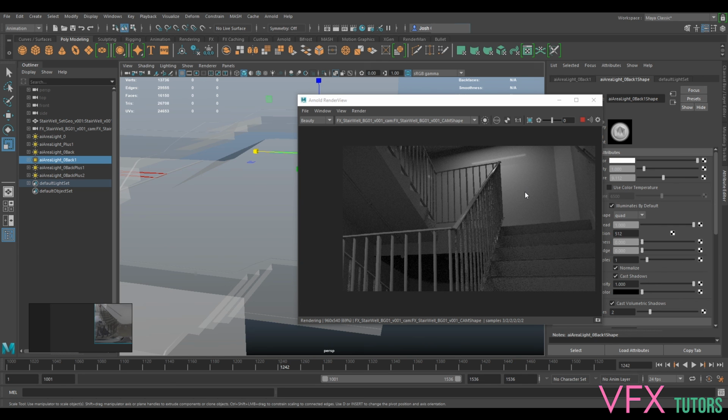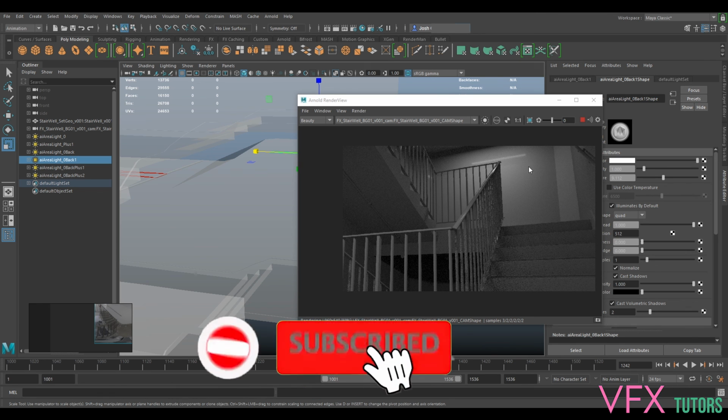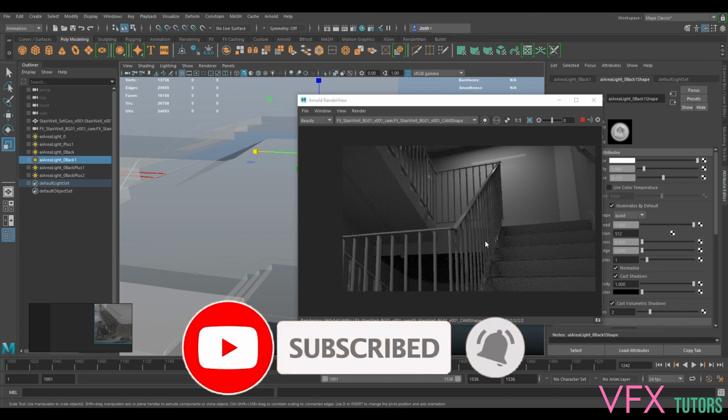But yeah, I hope you've enjoyed this tutorial, and we'll continue it with matching up our reference, and we'll start getting our lighting a little bit tighter.